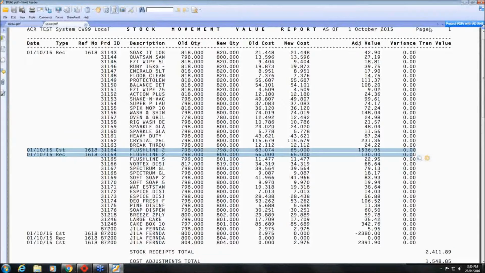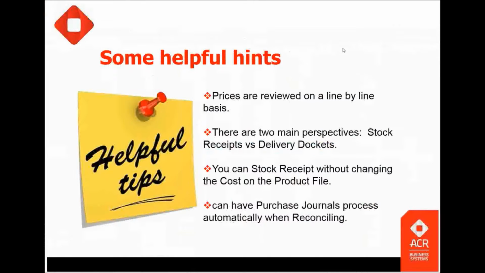So that is largely it for the reporting side of it. So just a couple of things. Prices are reviewed on a line-by-line basis. There are the two main perspectives we spoke about. Is it a stock receipt where you have a priced invoice, or is it a delivery docket where you have an unpriced delivery docket? You can have people stock receipt without being able to change the cost on the product file if you need to. And purchase journals can process automatically when reconciling. That's part of doing those stock receipts.